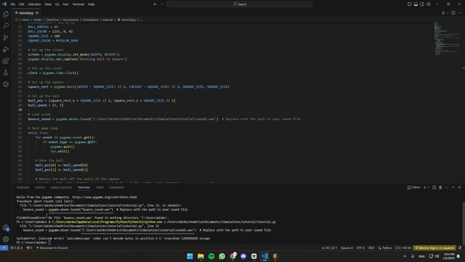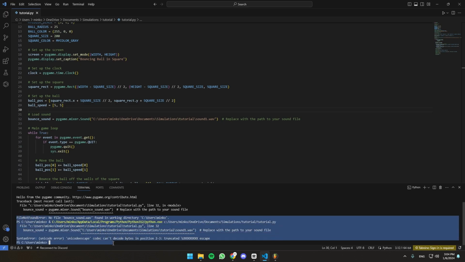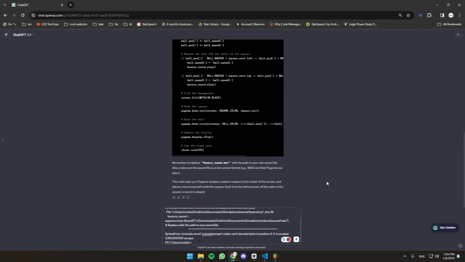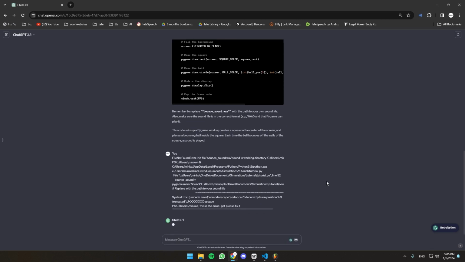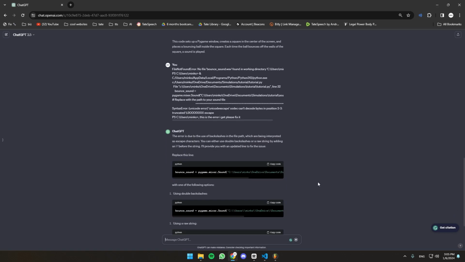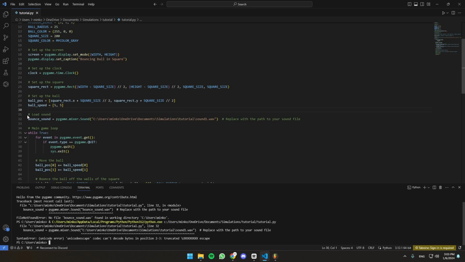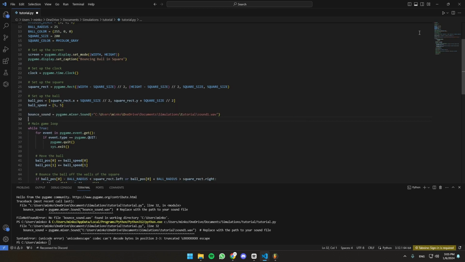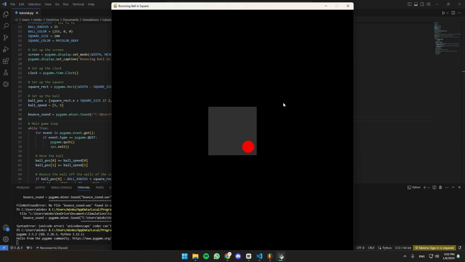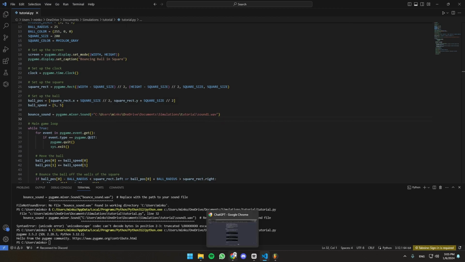So we have another error. Once you have an error that you don't know how to fix, you can copy this here, Control C, go back to ChatGPT and say, so let's see which one is going to work. Let's copy this one. You do this here. Let's see. It works perfectly.